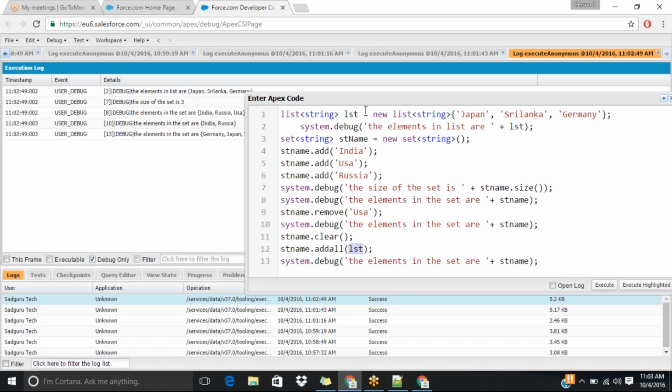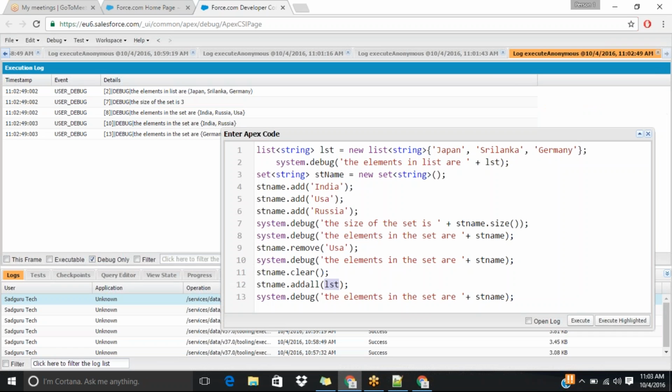See here, the first System.debug is printing the elements in the list. After that we are defining a set and adding three elements to the set and printing the size of the set and the elements in the set. This is the size of the set and elements in the set. Next, we are removing USA. USA is removed. Next, we are clearing. We are removing all the elements from the set and adding the list elements. Only the list elements are added.